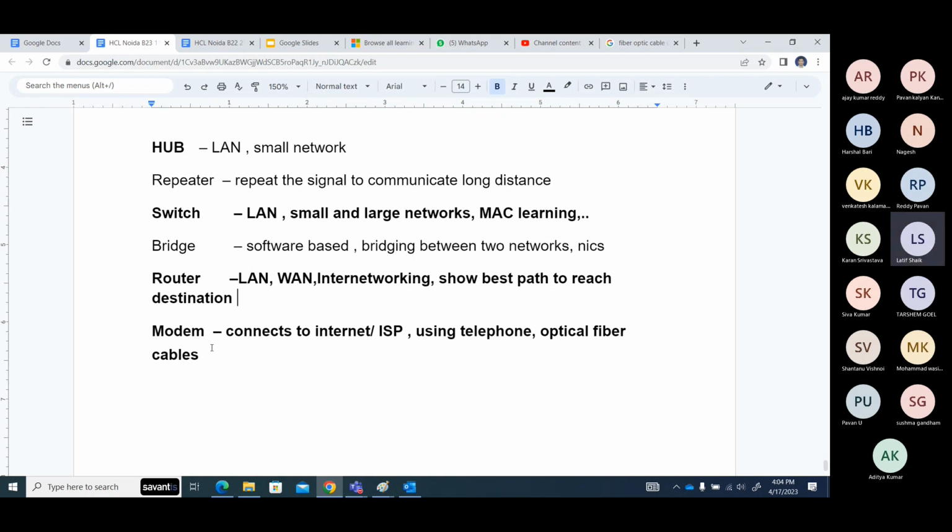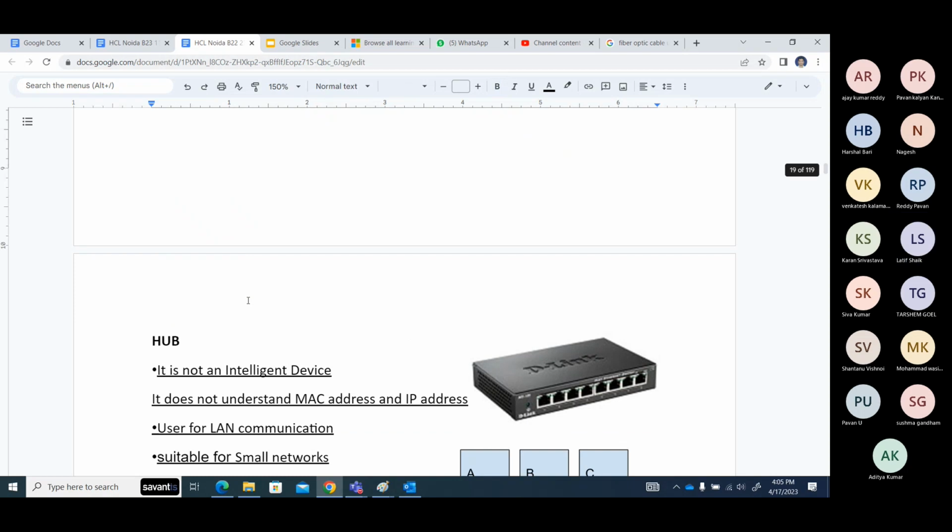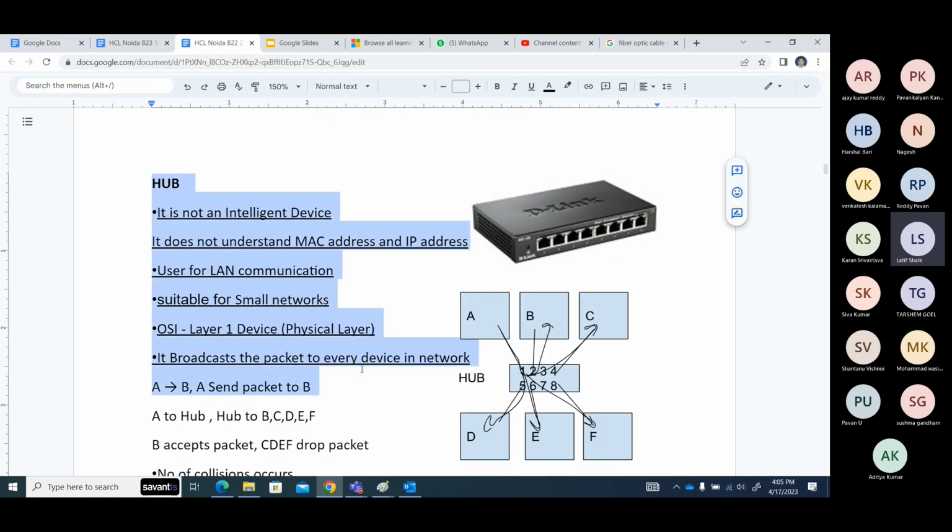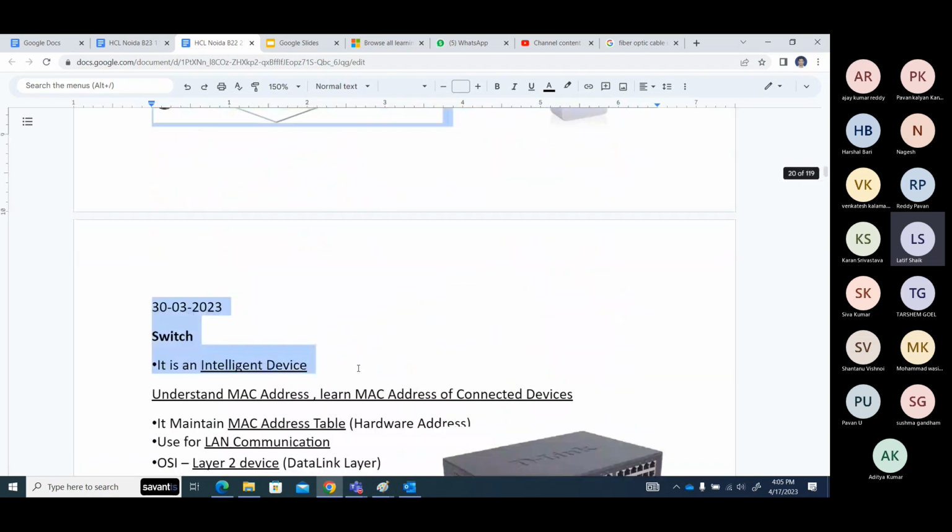A modem is used to connect to the internet via an ISP. So you want to connect to an ISP. Why? To get an internet connection, right? So how do we connect? Using a modem, we get connected through telephone cables or fiber optic cables. So one by one, we are going to see how each device works.